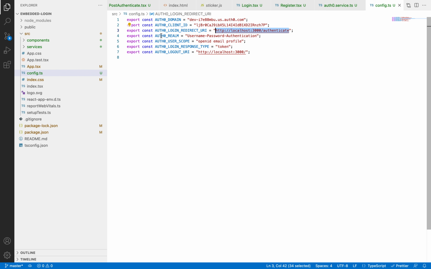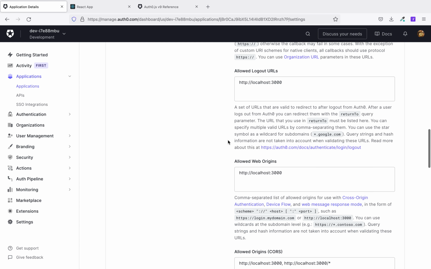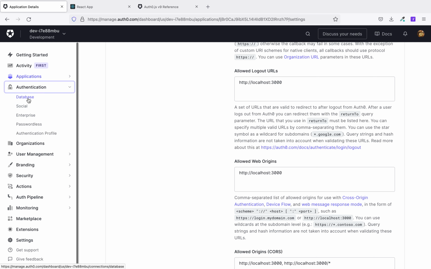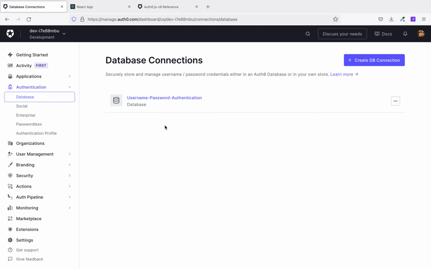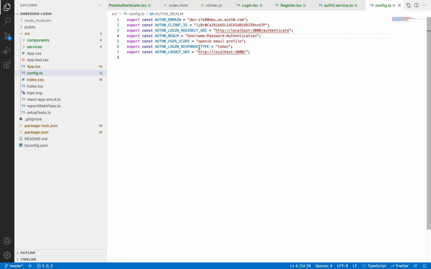The next thing is the realm. Realm is basically the database here, the database that will be used for all the authentication related stuff, right? The database name here is username password authentication. You can find the database here inside the authentication databases, and yeah, this is the database name, username password authentication, right? So you can just copy that name and paste it here, right?